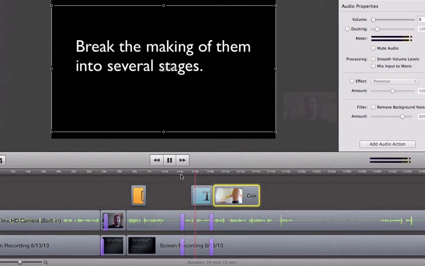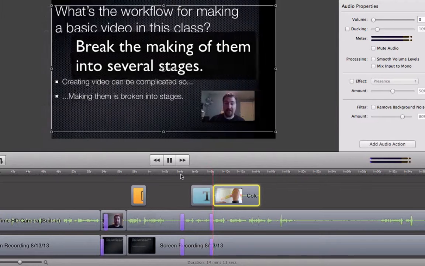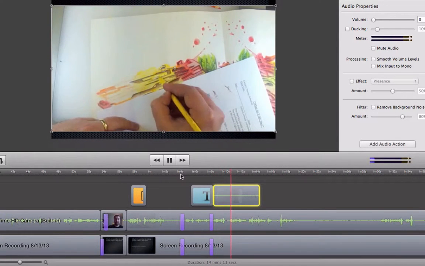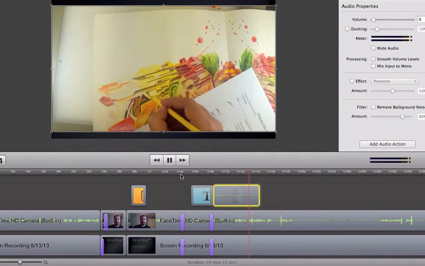So what we do is we break the making of them into several stages. And if you've ever seen the making of portions on the extended features on a DVD, you'll oftentimes see.